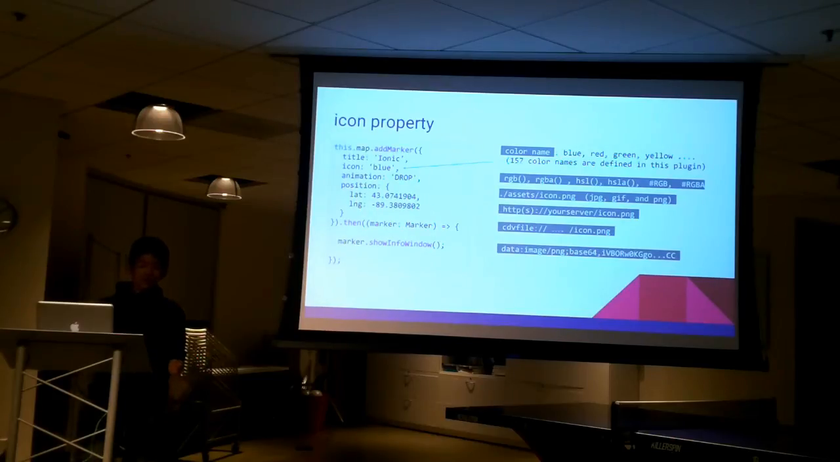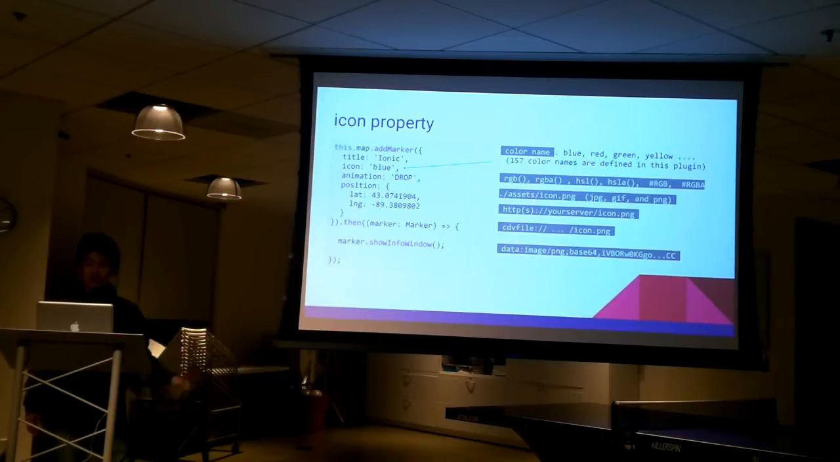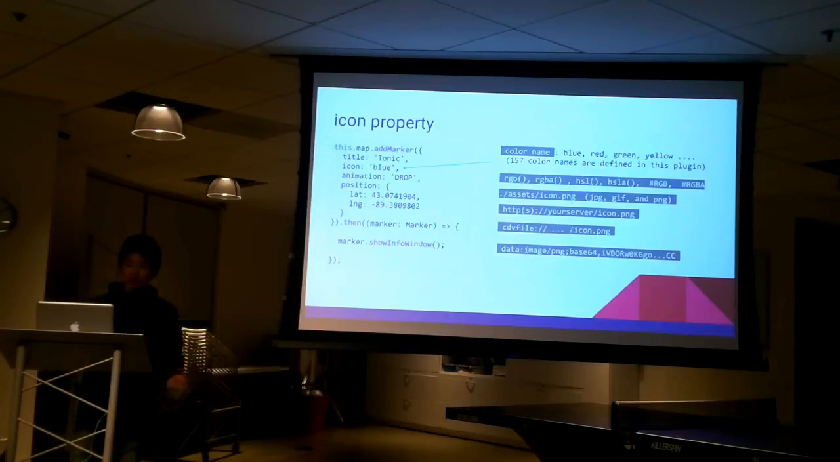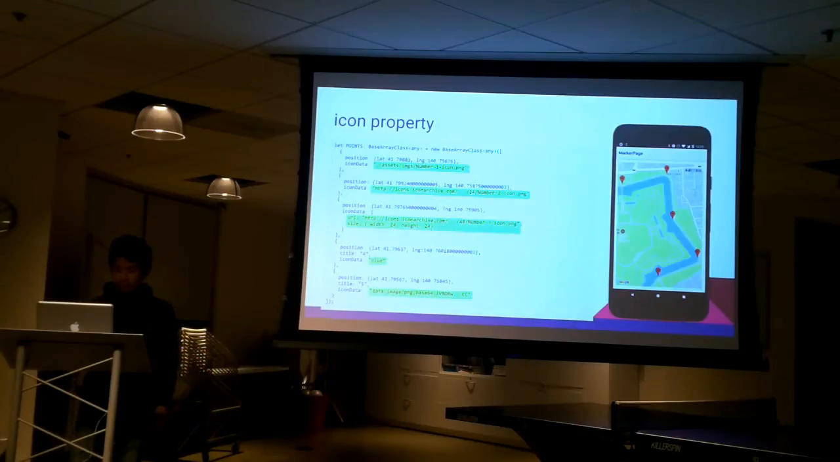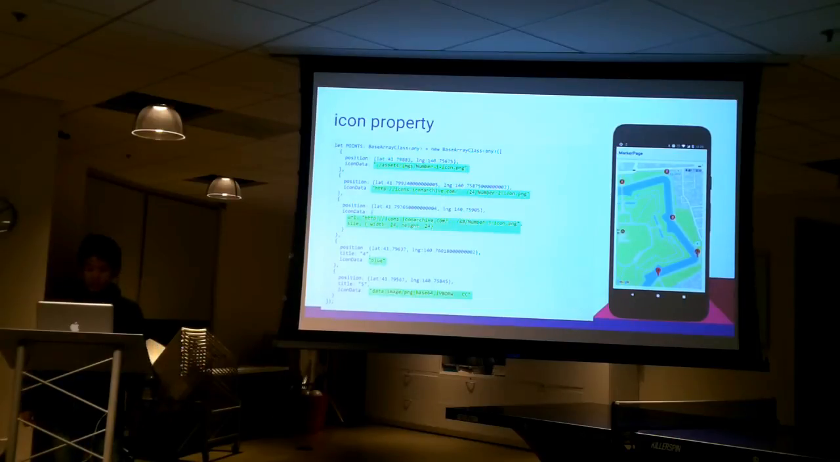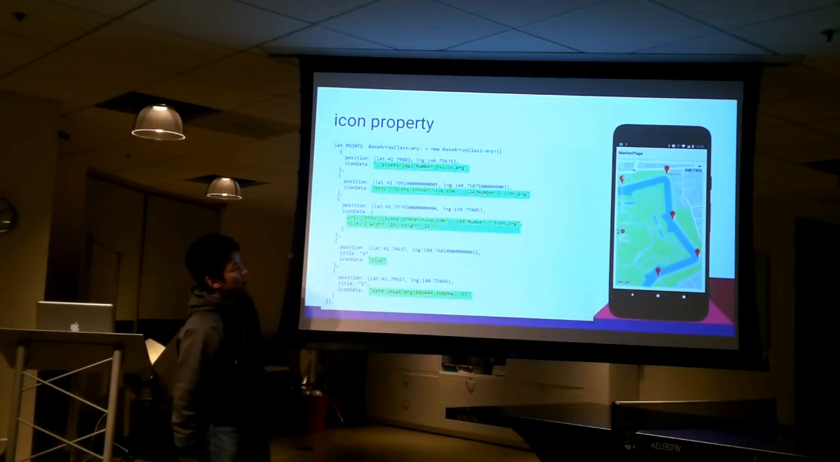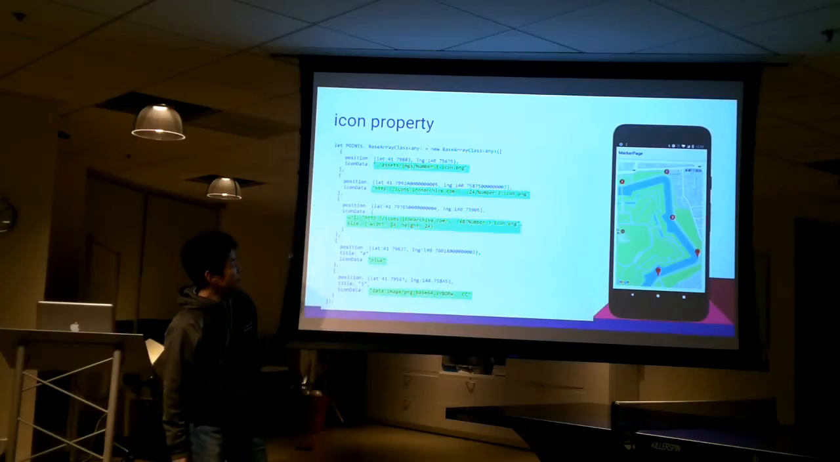Icon has many features. You can specify a color name, RGBA, image file, HTTP, even a base64 encoded image. So you can generate the image dynamically. This is the demo of the icon property. See, this demo shows you the icon changing when you tap on it.